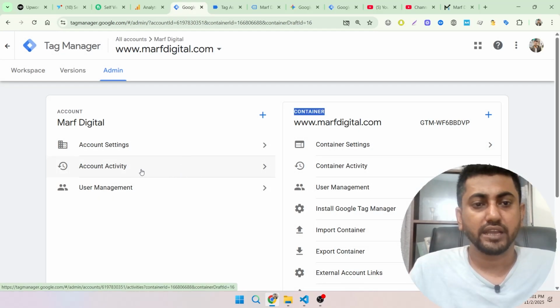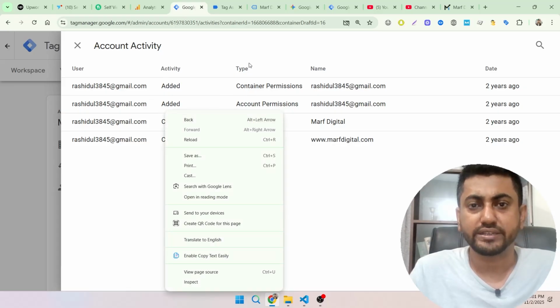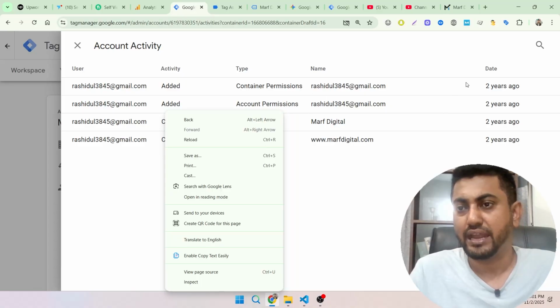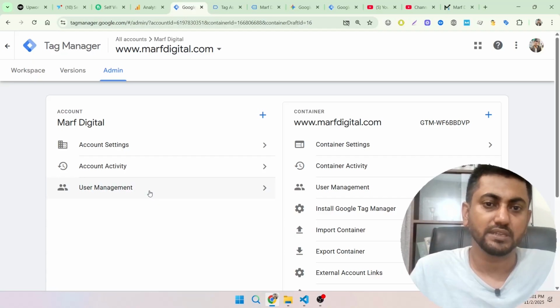And account activity, same here. In account activity, you see the user ID, then the activity type, and the name and date. This is user activity. And user management, this is very important.